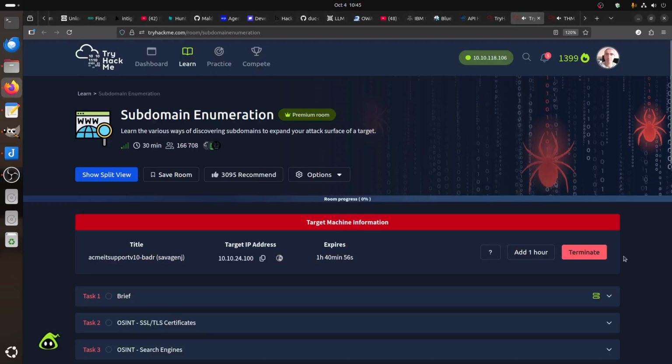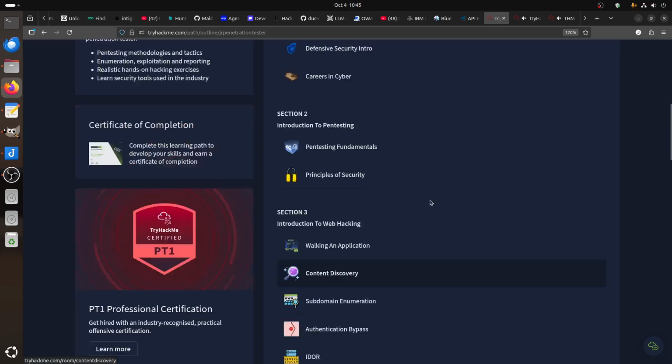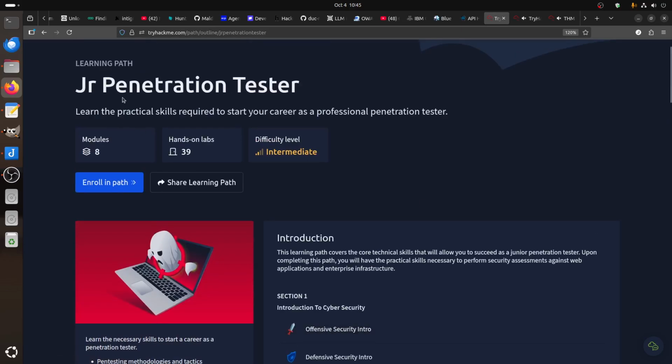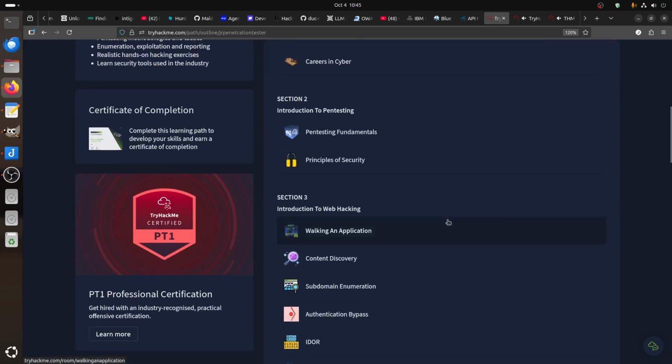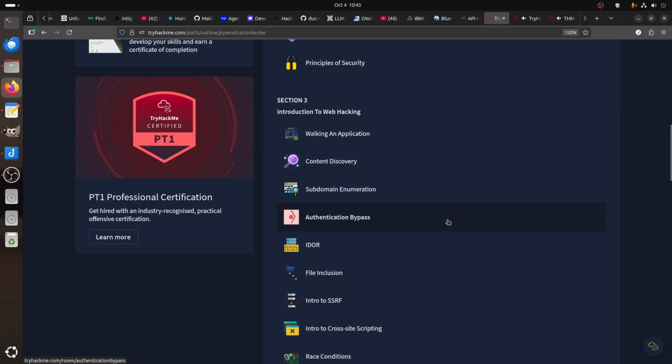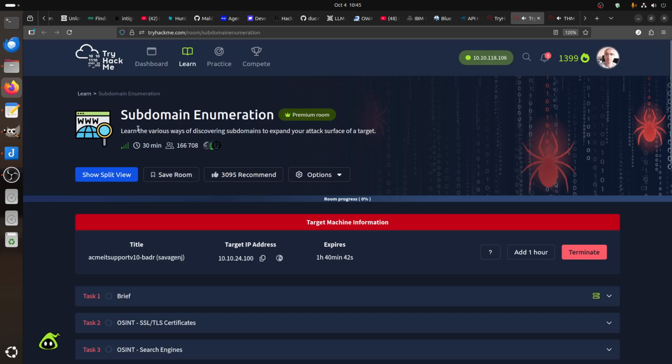Hi everybody, good morning. I'm continuing the junior penetration tester path. I'm doing an easy one now, subdomain enumeration. Subdomain enumeration: learn the various ways of discovering subdomains to expand your attack surface and target.